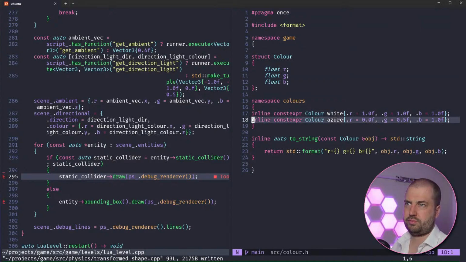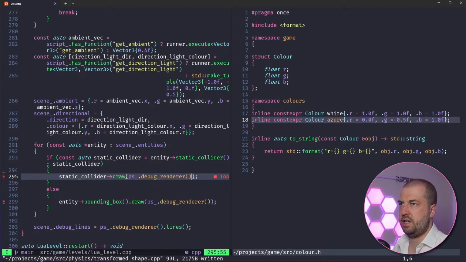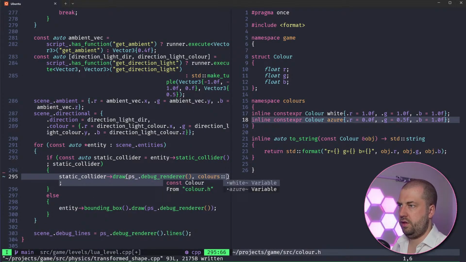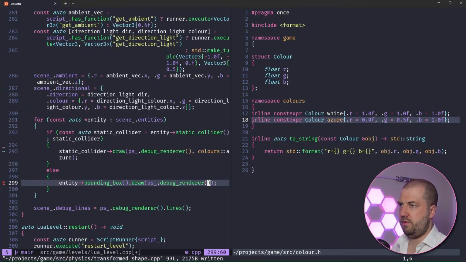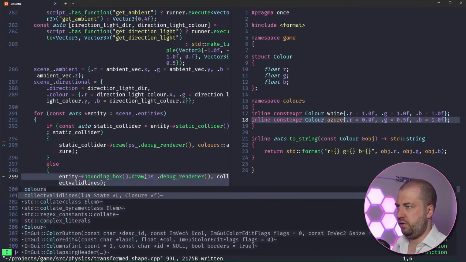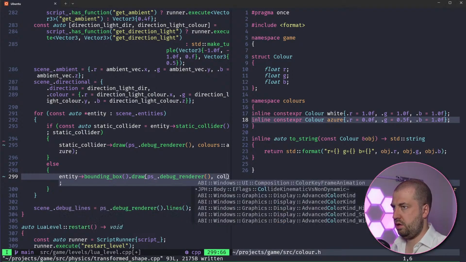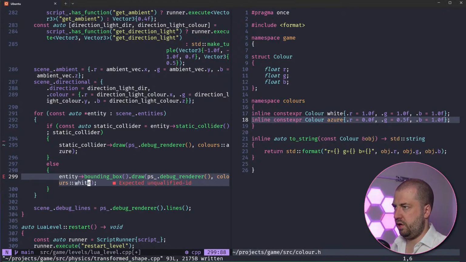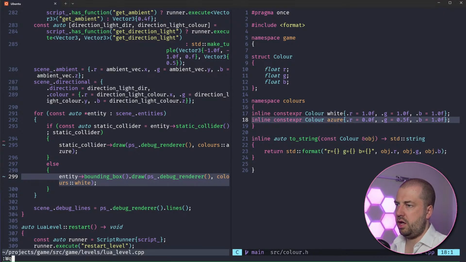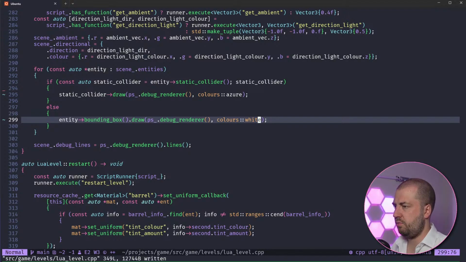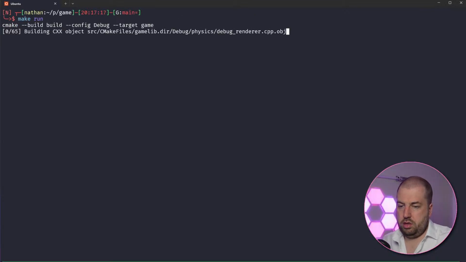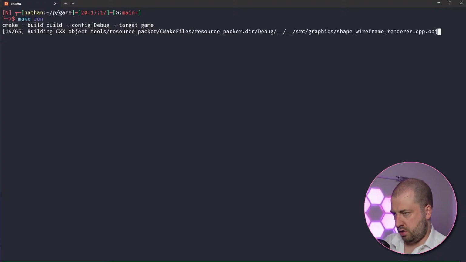Okay, so let's do... Oh yeah, we can use... Let's render the static in colors azure, and we'll render everything else in colors. This is a bit of a side quest. The character controller is green, and that must be set somewhere else. It's on.